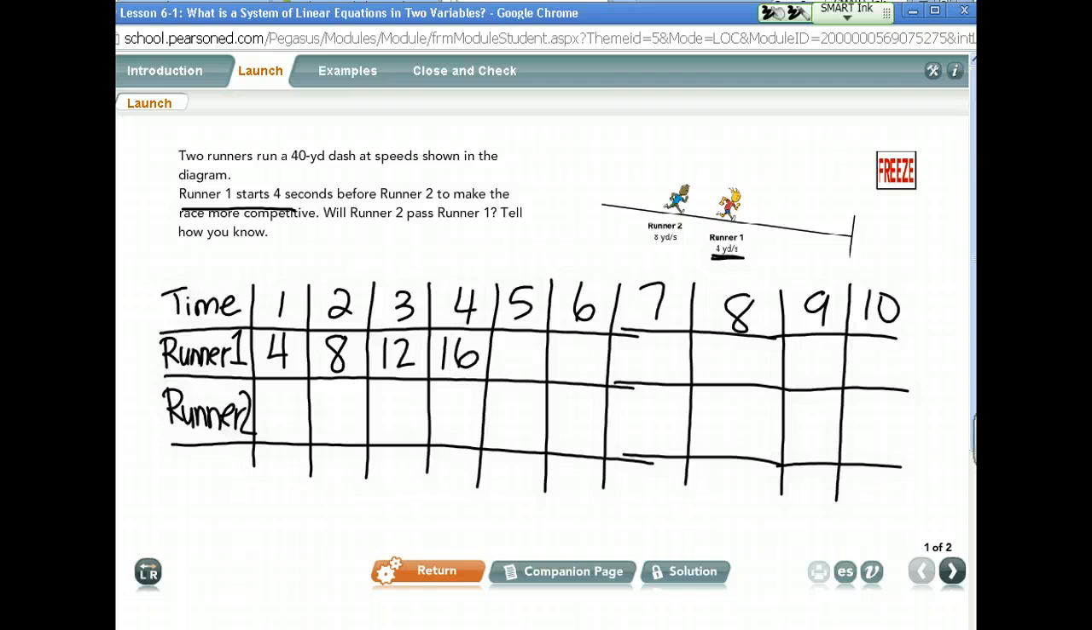Runner 2 doesn't start until 4 seconds after runner 1. So in the first second, he hasn't gone anywhere. He's 0. Second 0. Third second 0. Fourth second 0. Only on the 5th second has he gone 8 yards, because he's running at a speed of 8 yards a second. Then in the 6th second, he's gone 16. If we continue this pattern, we're going to see at some place they might meet.